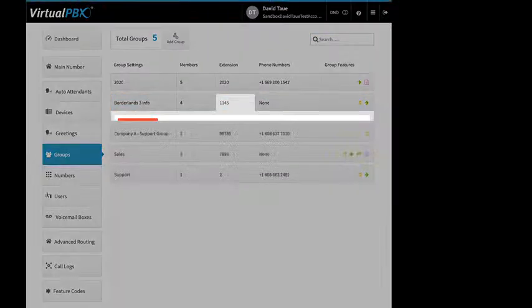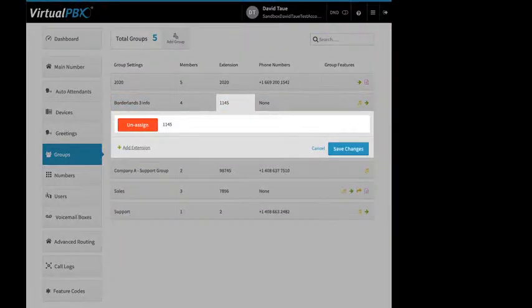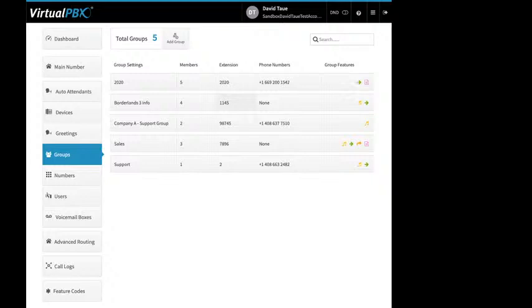Groups can't have extension numbers, and they can have multiple. Again, this is usually for your staff to transfer calls to, but if your inbound callers know the extension number, they can enter that from your virtual receptionist. Now, groups can also have their own phone numbers if you want them to.